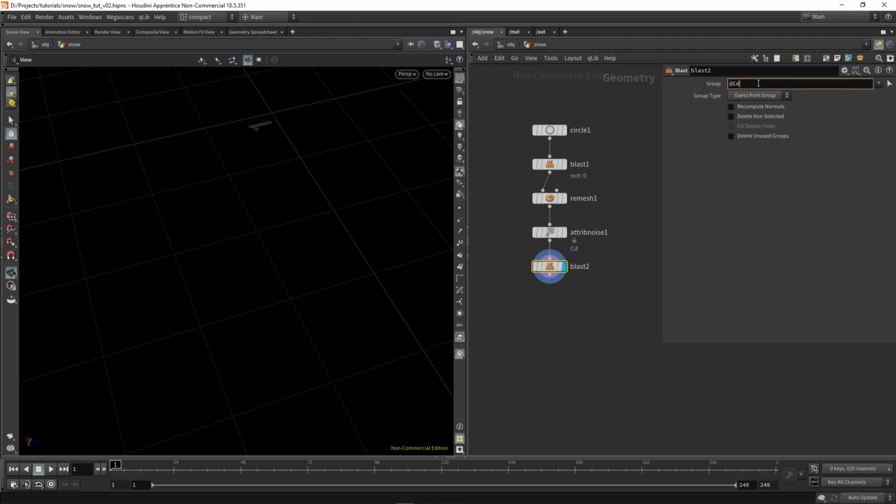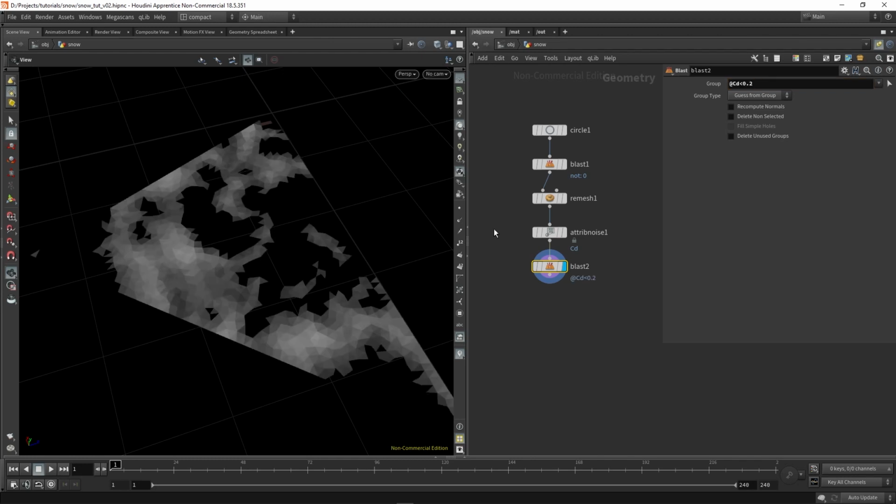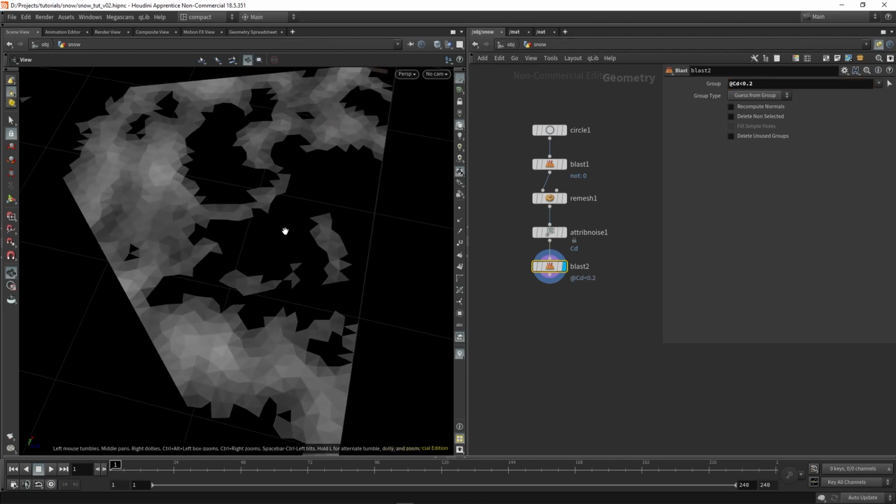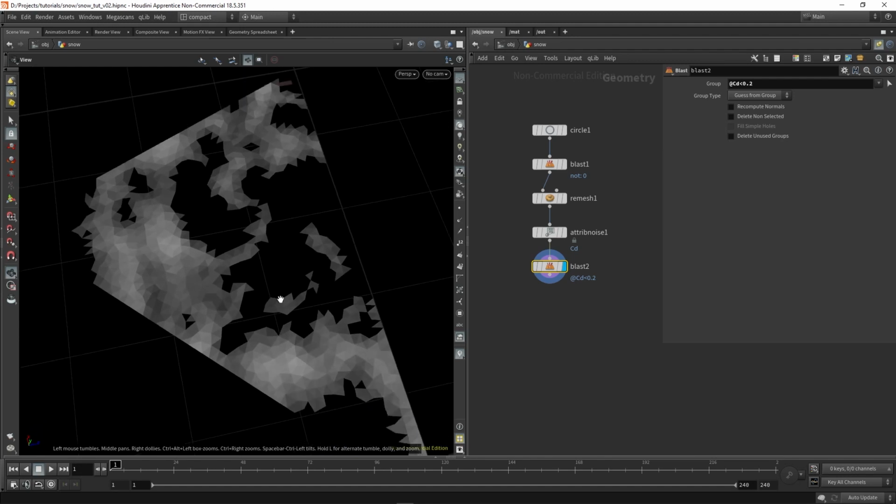So if we jump down a blast node, we can then, inside this group box, use @cd less than 0.2. So we're essentially blasting away any shapes that are less than that value.